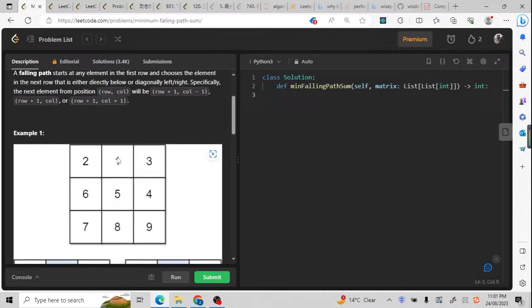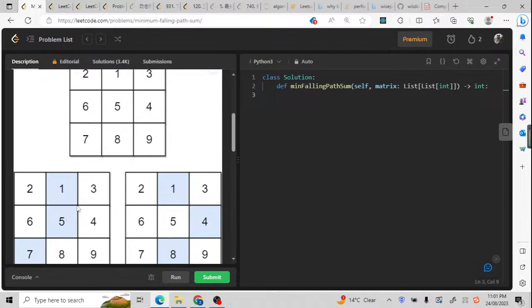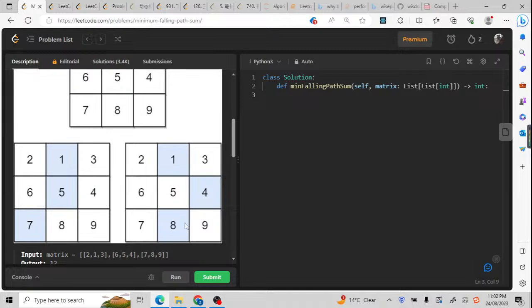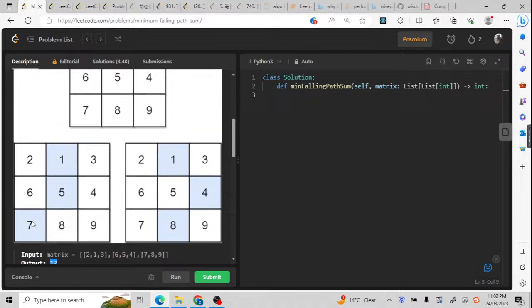So for example, this number 1. For the next row we're going to choose 6, 5 or 4. It's going to be the minimum, so we're going to choose this number 4 or number 5. If we choose number 4, for the next one we can only choose 8 or 9, but we're going to choose 8. If we choose number 5, for the next one we're going to choose this number 7, because 7 is the minimum compared to 8 and 9. So our final result is 13, no matter which path we choose.